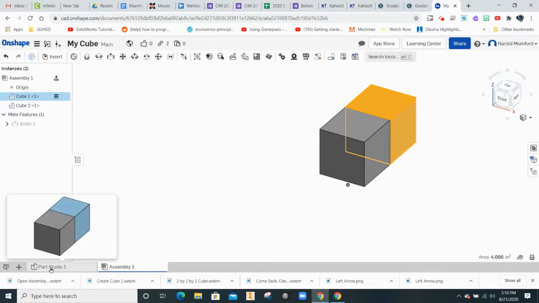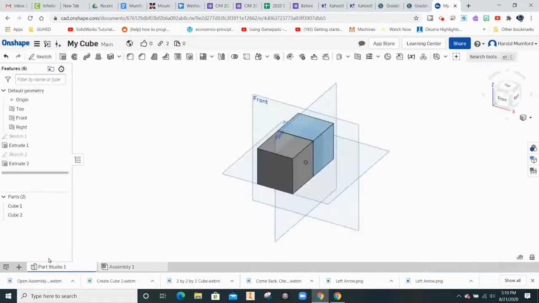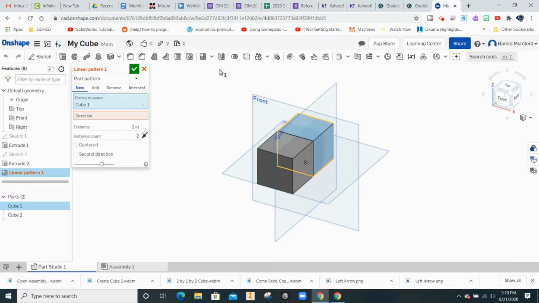So let's go back to our part studio and let's create a new cube a different way. One of the wonderful things about Onshape is that you can actually click on a body. So let's click on cube 1 down in the part studio, and we want to copy that, or actually project it in a linear pattern. So when I click on the linear pattern, I'm going to have to choose a direction. So it's going to show me that I'm creating cube 1.